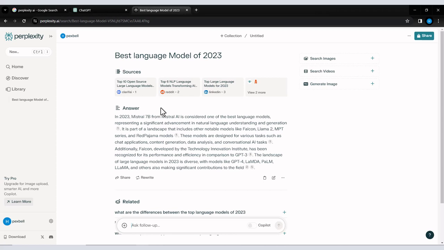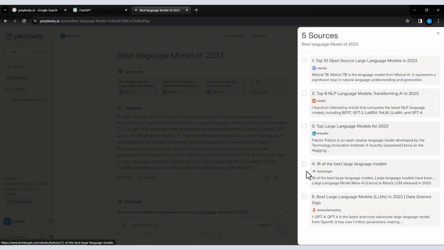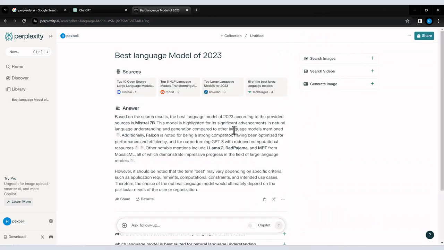This tool extracts information from multiple sources. So you can see the sources, and also you can remove any source and it will update again. So you can see the answer is Mistral 7B. So in terms of latest and accurate information, you can try perplexity.ai, that is better than ChatGPT for real-time information.